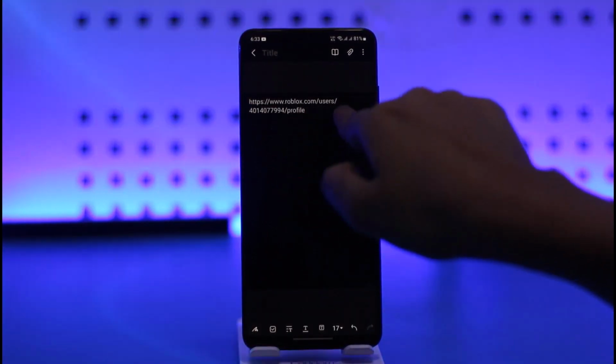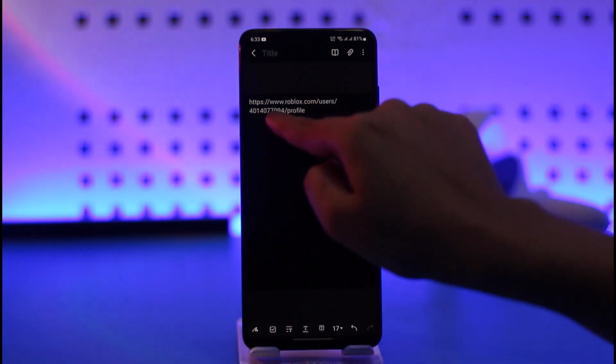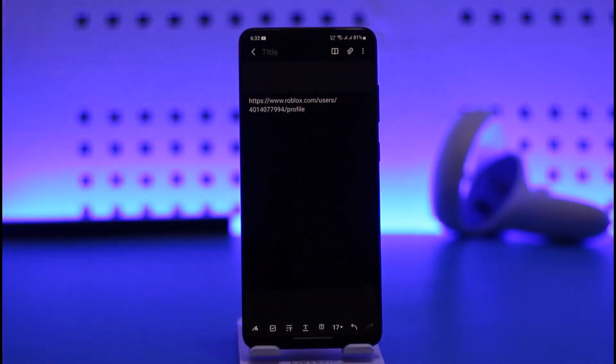Once we have pasted, you can see this users, and if you see this number, this number is basically your user ID. In the URL, the search link bar, you will be able to see your user ID from there only, and you can simply copy and check it.